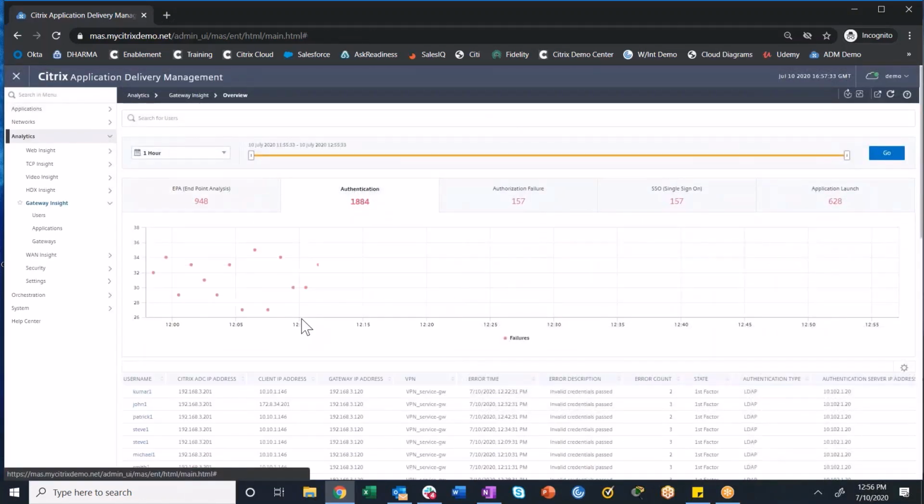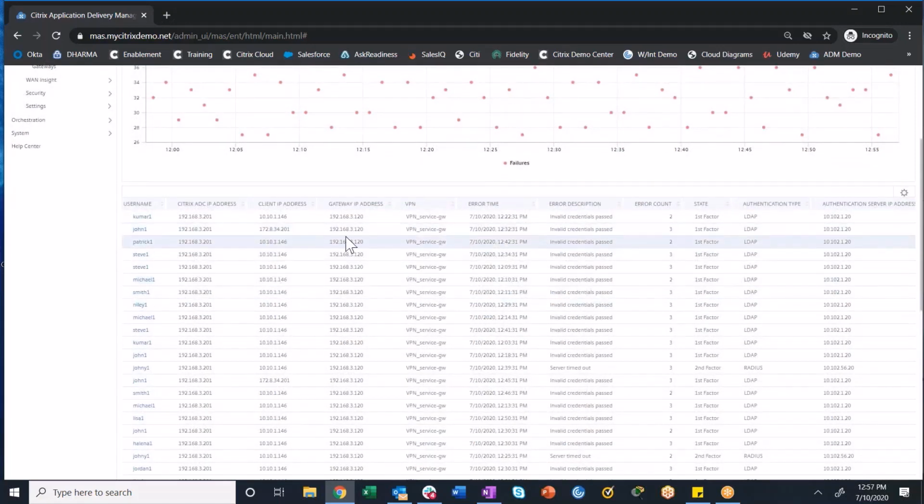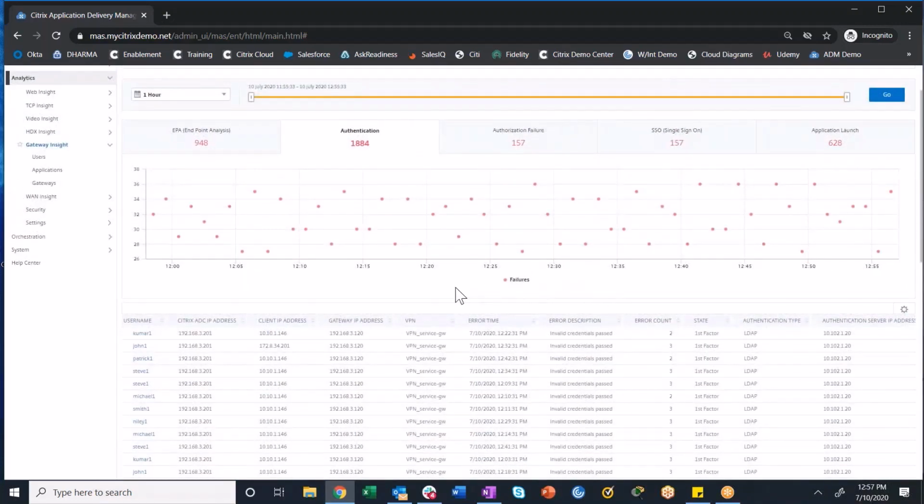The next is authentication. It's going to be very similar here, but from that authentication standpoint. After they pass the endpoint analysis scan, why is that authentication failure happening? You can, again, see that graph and interact with it, and then scroll down and drill down to the individual user and where it was coming from, whether it was that first factor, LDAP, or that second factor, RADIUS authentication. Where the user was failing and why, whether it's just invalid credentials or maybe something bigger that's going on.